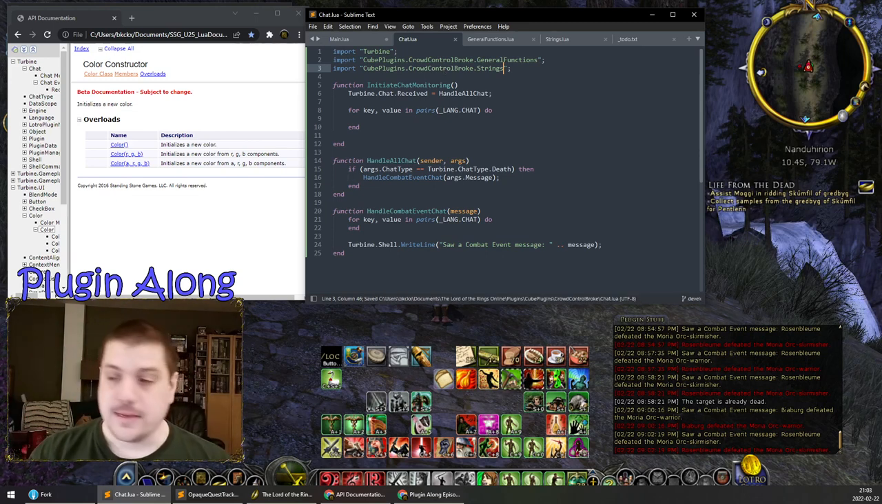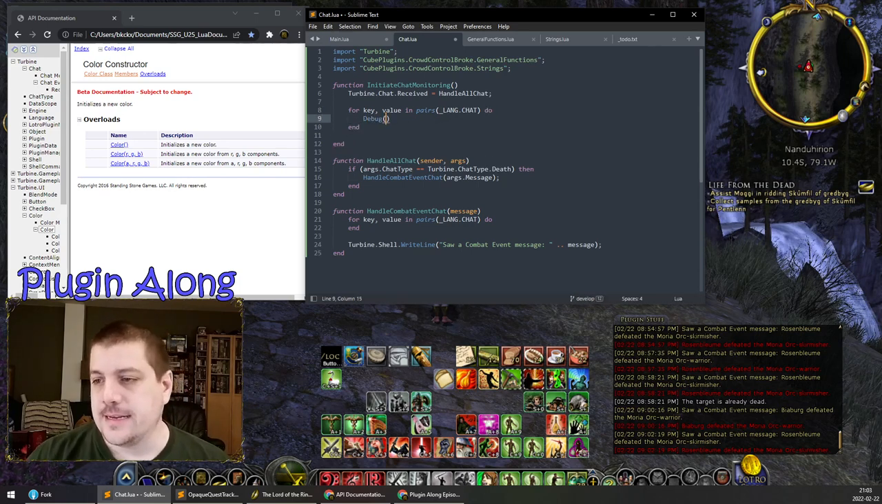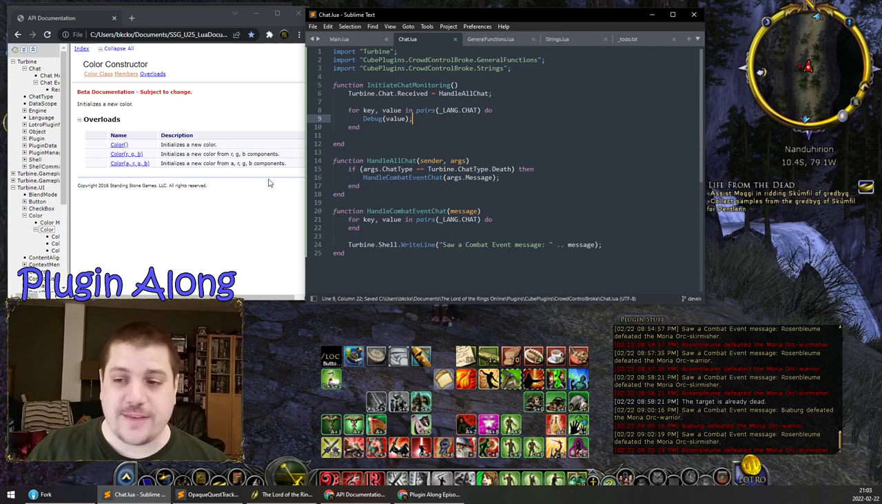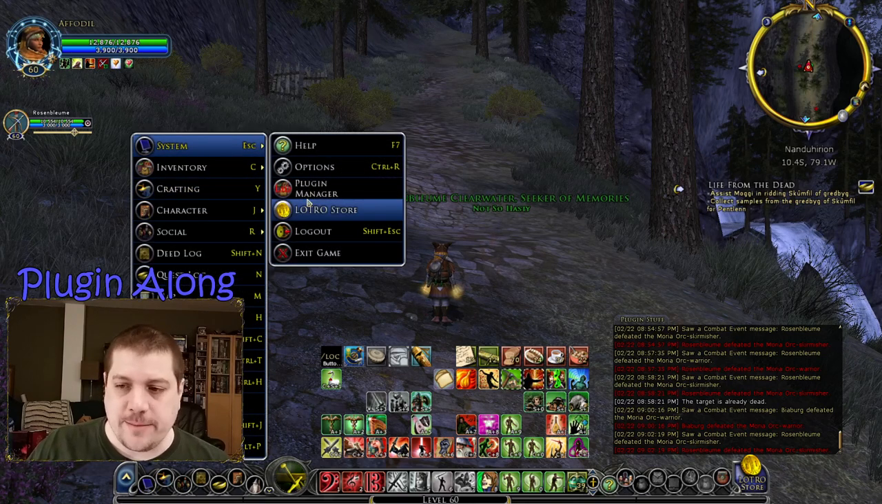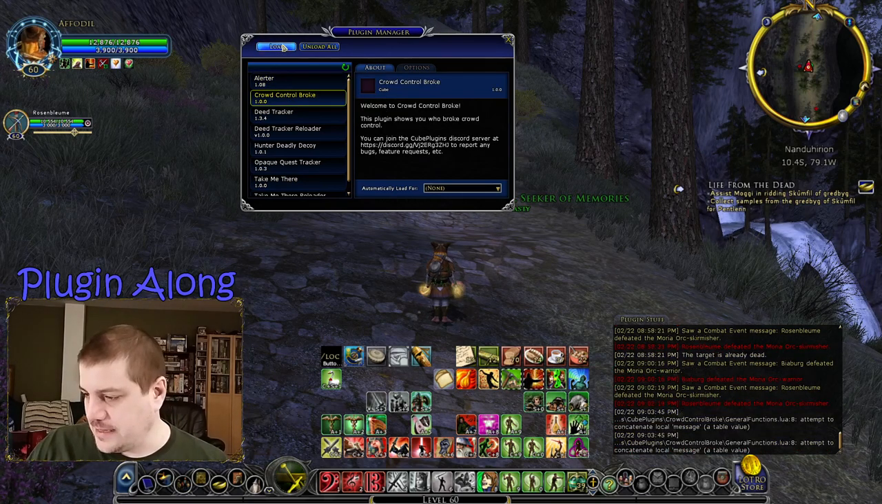But for now, we're gonna give it a try. So we're just gonna go ahead and debug the value. Circling back around, we're iterating through the table. We just want to see those values come out. So if I switch back to the game here, which is still miraculously running in the background, we're going to go ahead and load. Nope, that didn't work.